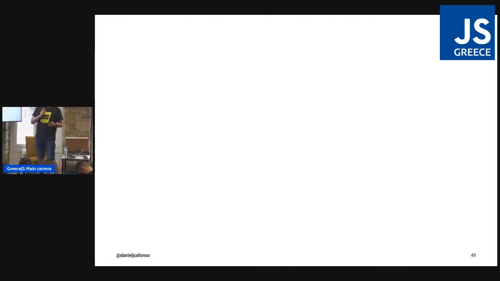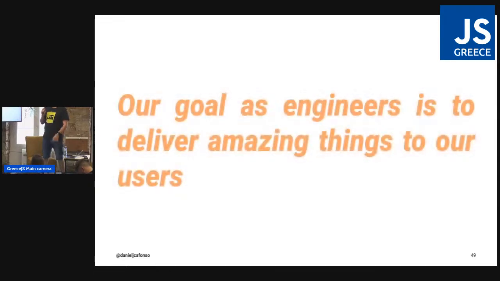But that's not it. If I want you to leave this presentation with a message and with something to take home, is that our goal as engineers is to deliver amazing things to our users. And what does this mean? What am I trying to say with this? Because, well, obviously we're working on products. We want to deliver stuff for users. And when do our users want those things? Typically for yesterday.